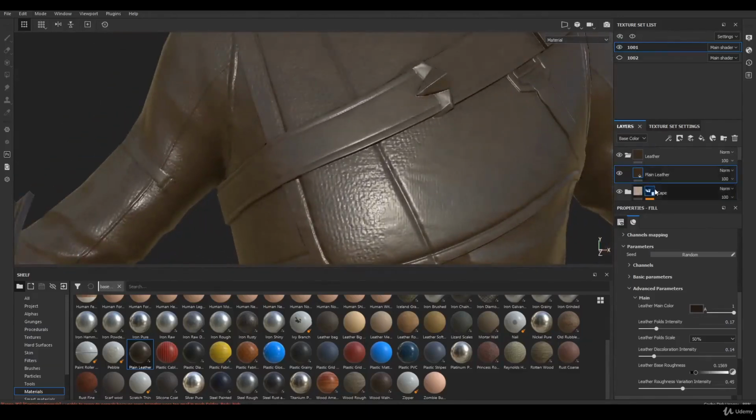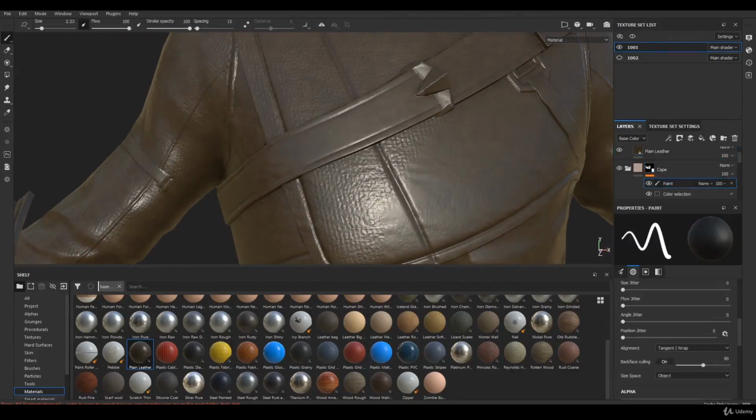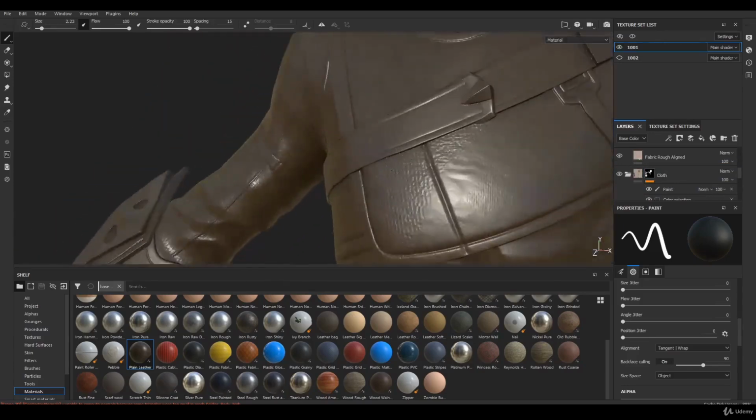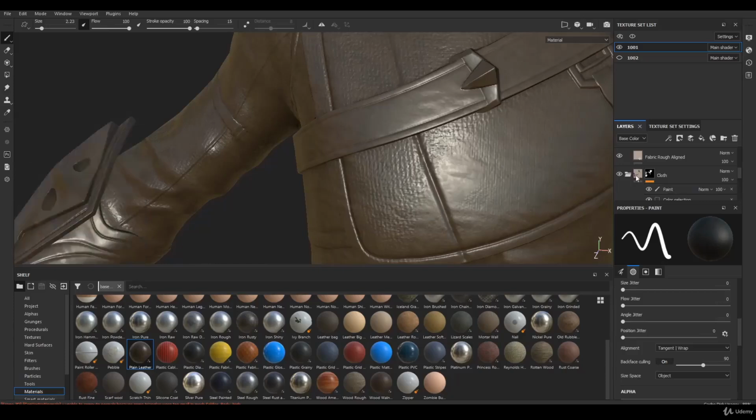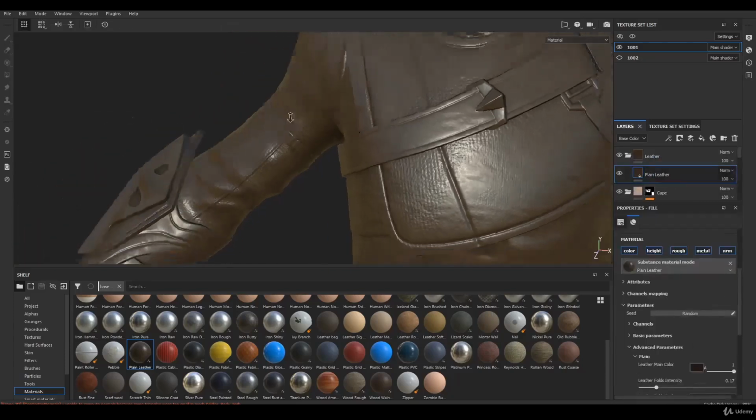Now you can see here there's an issue with the cape. It seems like some sort of problem here with the different leathers. That's fine, I'll fix that later. But this difference in texture shouldn't be there. So let's focus on the leather for now.